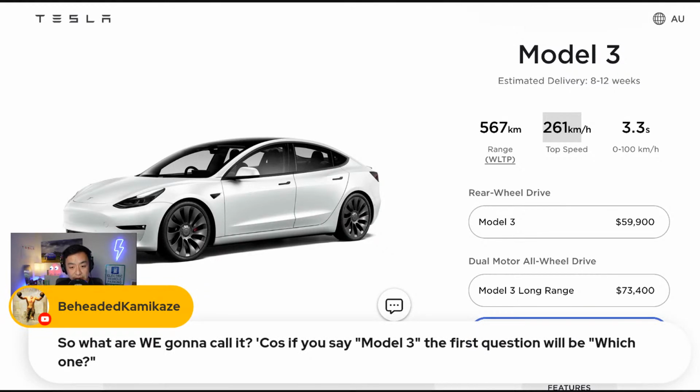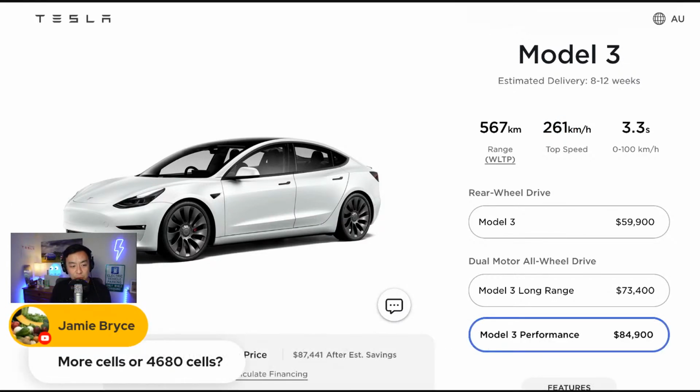So what are we going to call it? Because if you say Model 3, the first question is which one exactly? That's my point. Which Model 3 are you talking about? I think it still needs a little something. Jamie says more cells or 4680. I think it's just more cells. I don't think it's 4680 cells yet.